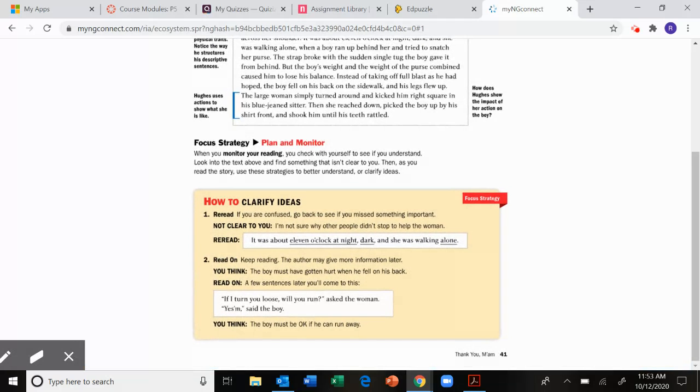Okay. Number two, it says to read on, keep reading. The author may give a little information later. Take a look at my cursor. You think the boy must have gotten hurt when he fell on his back. And then later on, while reading on, a few sentences later, you come to this. If I turn you loose, will you run? Asked the woman. Yes'm, said the boy. You think the boy must be okay if he can run away. So not only can we go back and reread, but another strategy is just reading on, and perhaps just a little bit later, the author will give us enough information to understand any confusion we may have.